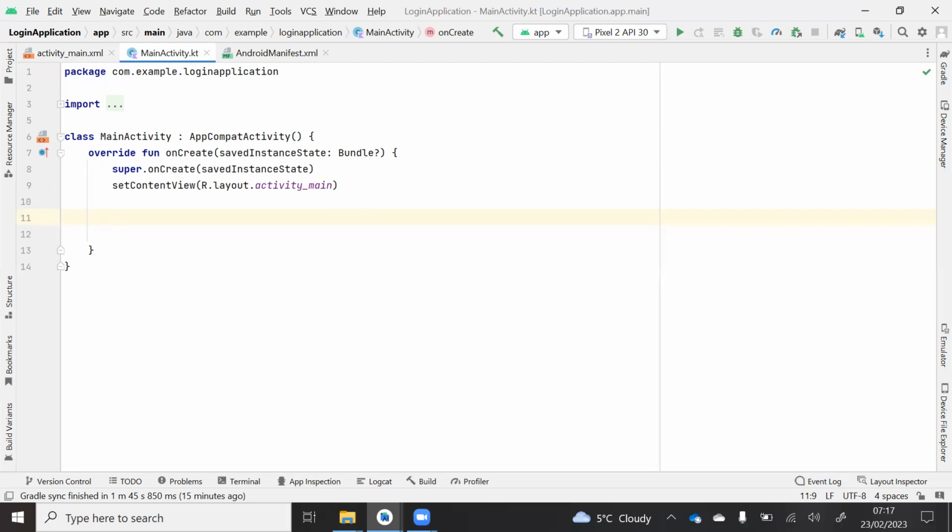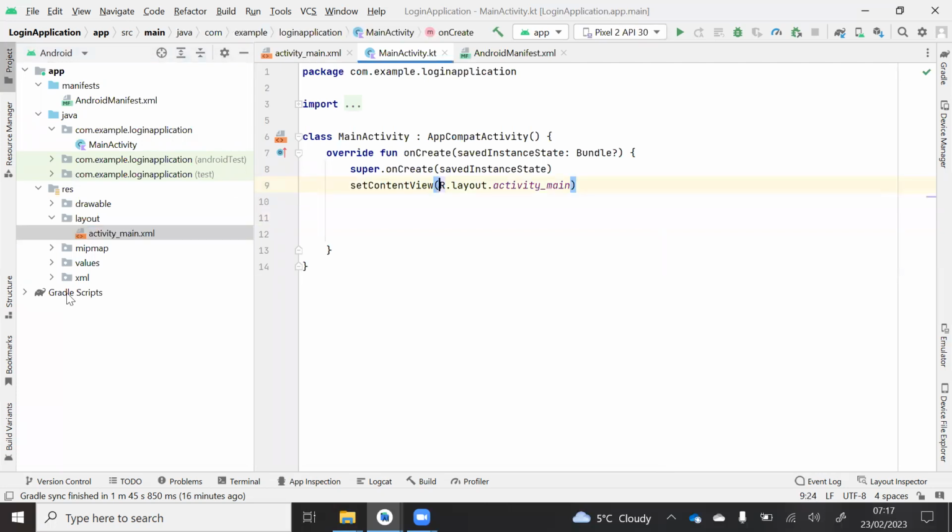So remember, this setContentView, R.layout.activity_main, means that we have a resource folder. So think of this folder, and then we have in there, connected to this, the layout, and then we have the activity_main. So we need to now find all our elements inside the activity_main.